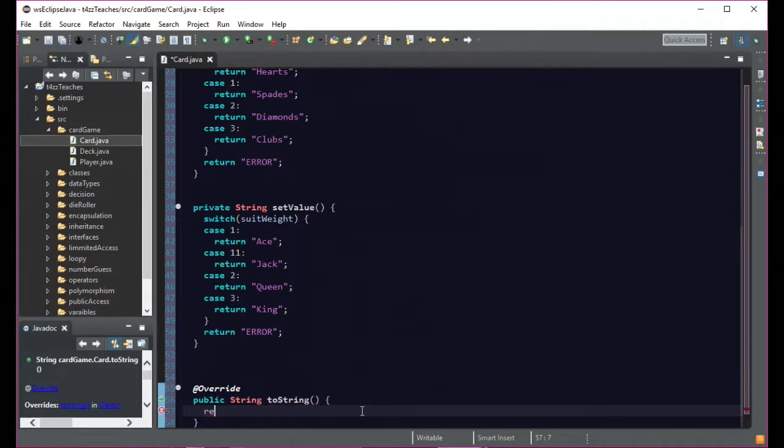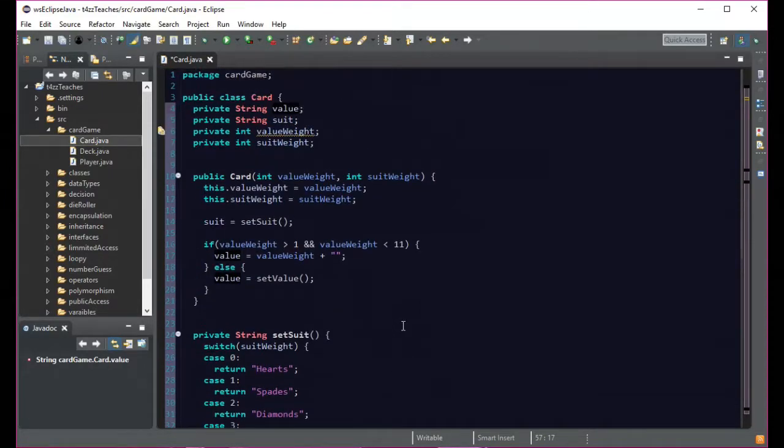return, and we want to say maybe value plus " of " plus suit. So anytime this is called, it's going to return, for example, king of hearts or king of spades or ace of spades or whatever, just to give a friendly way of doing it.